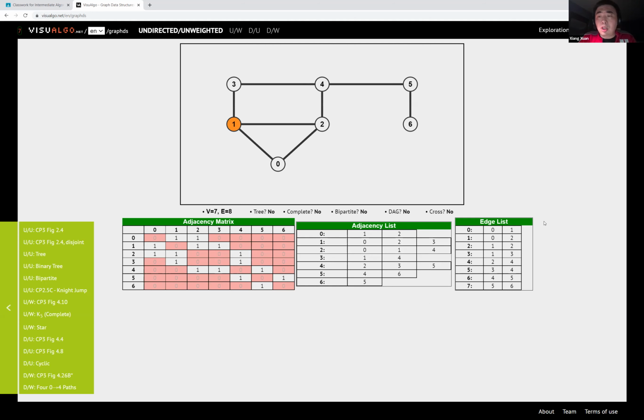Okay, the third representation is the edge list. This is easy. Because each edge is just a pair, essentially you store a list of pairs.